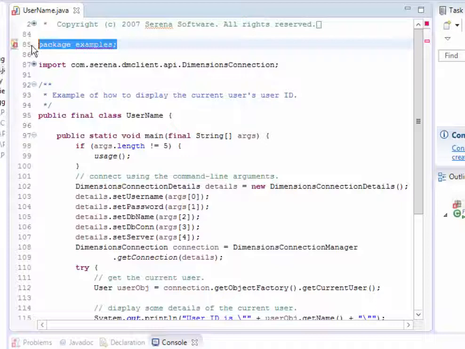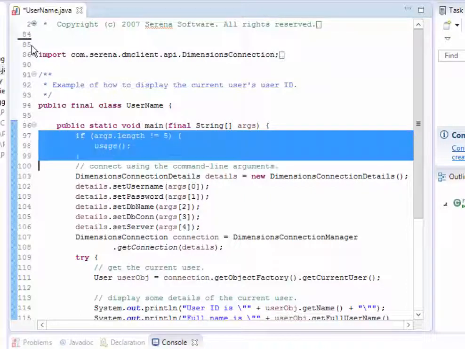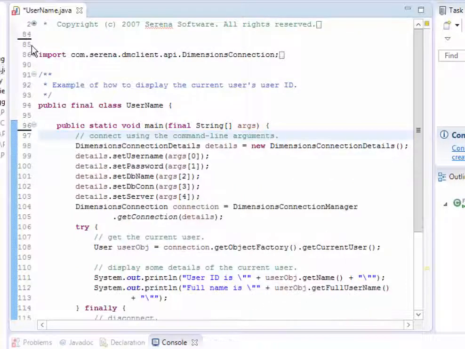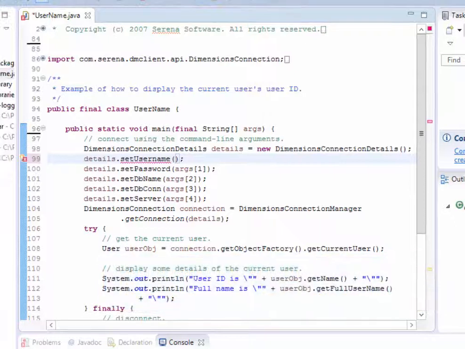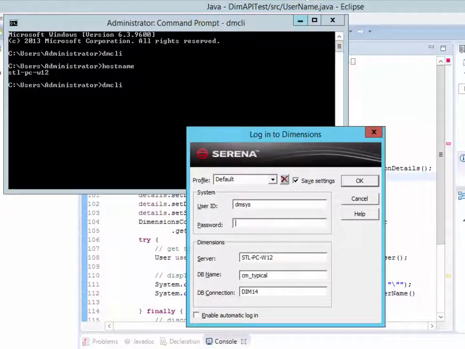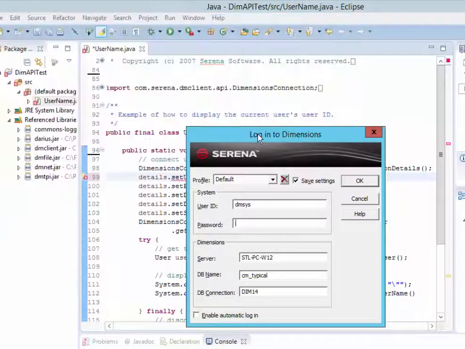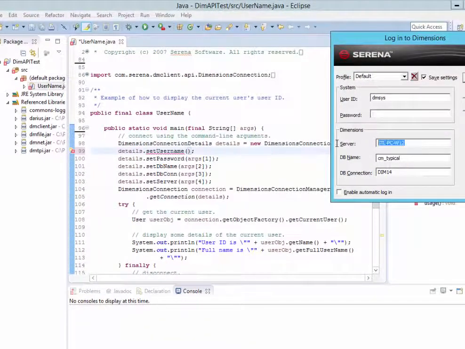Firstly, we can remove that package examples line. And this code here can be removed as well. Further details on the exact change being made can be found in the Getting Started guide. Now I'm going to hard code the login information. So this basically reflects what I would do if I was to log into DMCLI, web client, etc. So I'm just going to reflect that information from the login console.